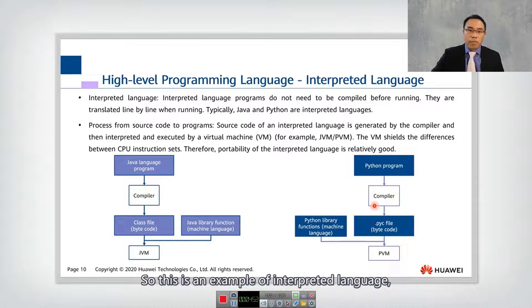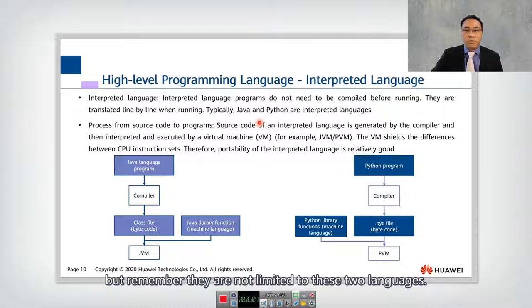This is an example of an interpreted language. Here we have two examples, Java and Python. These two are very popular interpreted languages, but remember they are not limited to these two. If you look at the process from source code to program, first the source code of the interpreted language is compiled, and then interpreted and executed by the virtual machine. Here we have the Java virtual machine, and we also have the Python virtual machine.